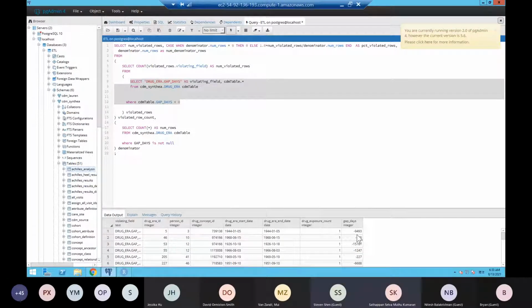Okay. So that's about DQD. You saw how we can run the DQD, identify the rules that have failed, locate the records that are causing the issue, and investigate and fix them. Now, you might have a question: are these rules customizable? Yes, they are customizable. You can modify them according to your site requirements.